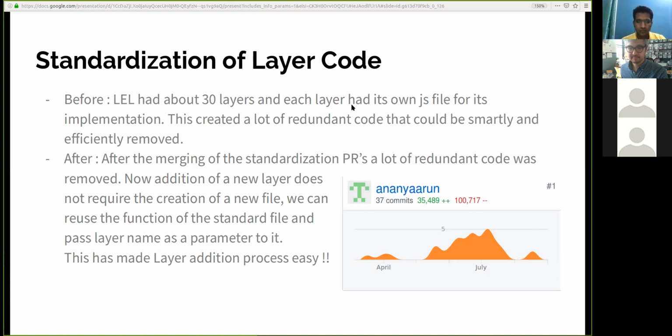We made sure that if you're adding 100 lines, you're actually removing at least 200 to 300 lines. So as you can see, there were a lot of lines removed as compared to added in the LEL repo across these 3 months. And right now, the process of adding a new layer has become very much simpler, because when you want to add a new layer, you don't need to create a whole new file again. You just need to call an already existing file and pass the layer name as a parameter, and the rest would be taken care of.